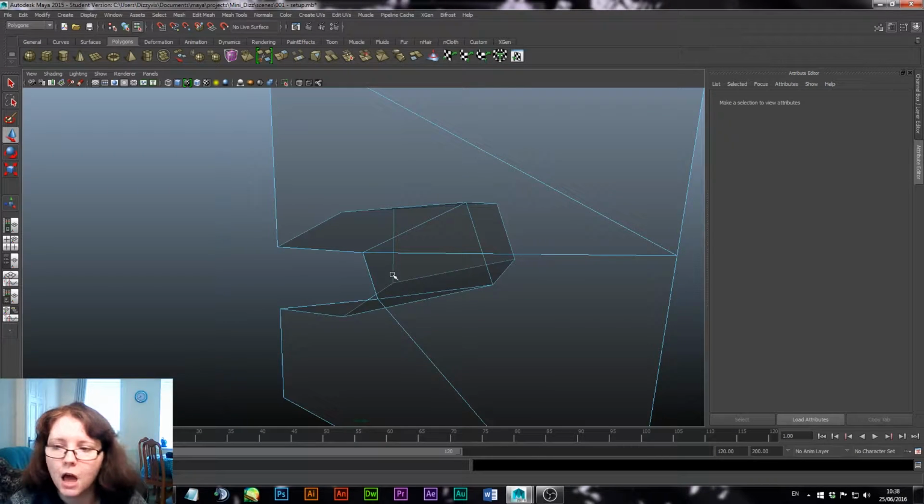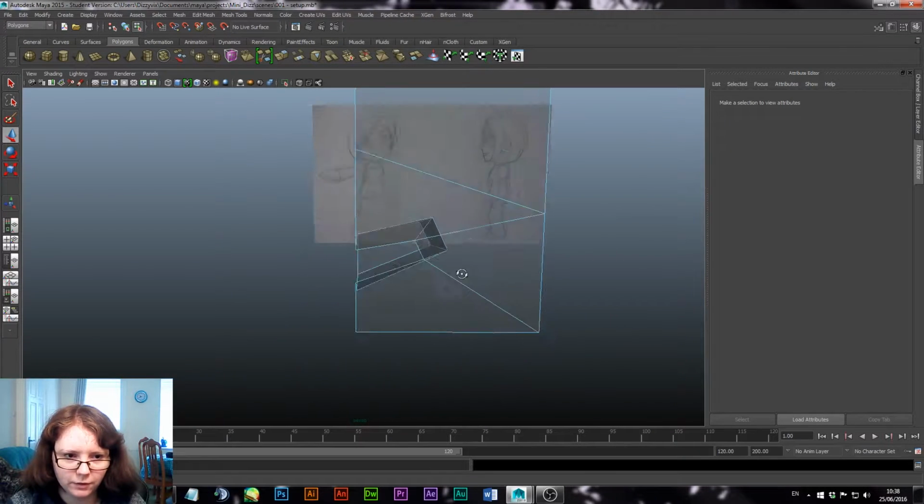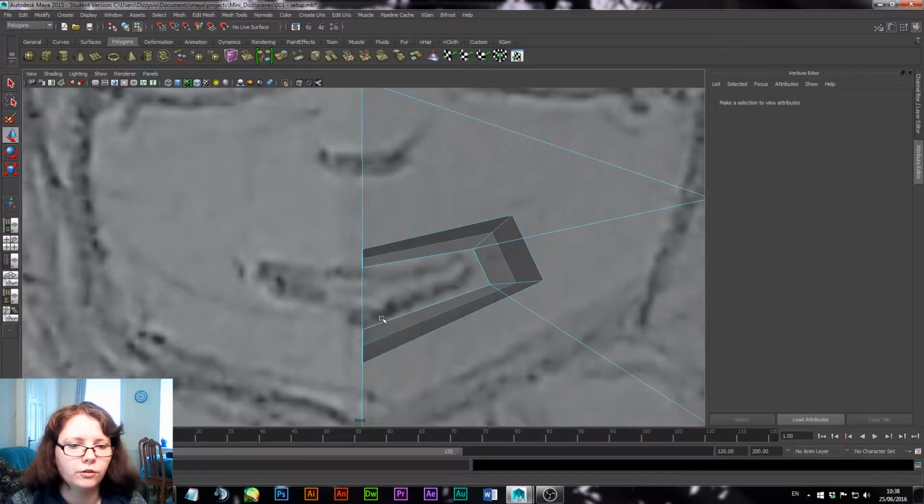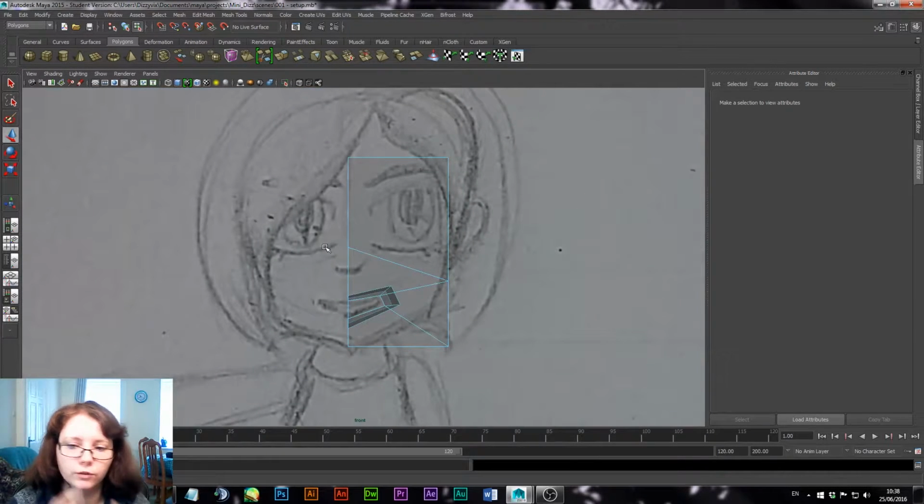Okay. So next we're going to start making the nose. I'm going to focus on the nose. We've got the basics of the mouth there sorted. So with the nose, we're going to do a different face. We're going to get the top of the nose sorted. We're going to get the nose and guess where the nostril is.